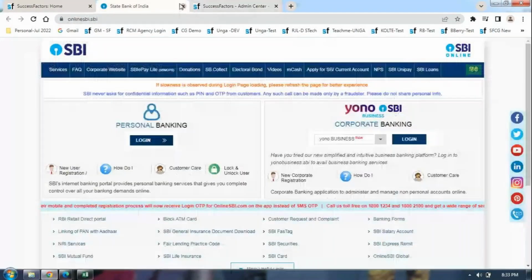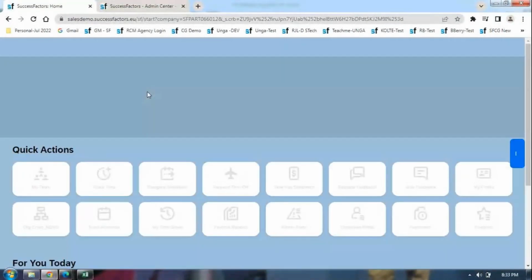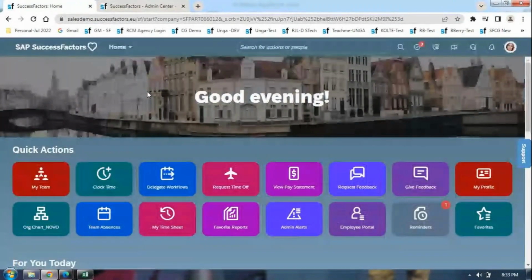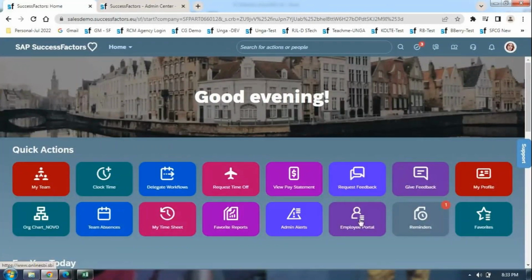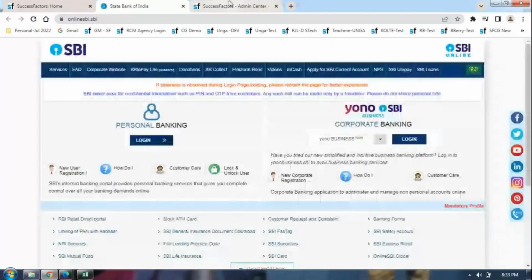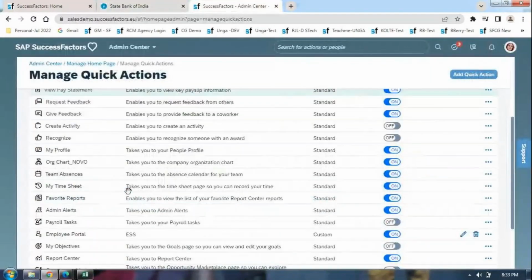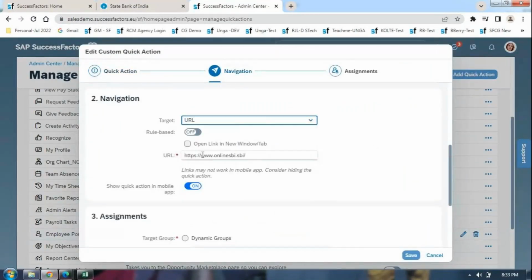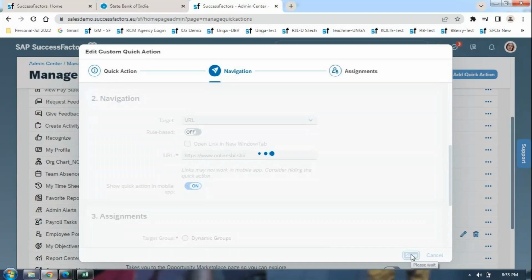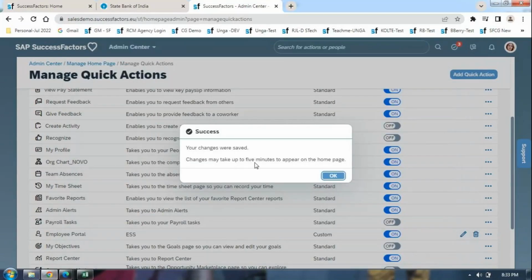Now let me refresh. Sometimes you have to wait for a couple of minutes, guys. Don't expect it immediately. Now click on employee portal. The system behavior is that on the same tab the screen is going to reload. I mean to say, it is still not saved. Navigation, save. It may take up to 5 minutes to appear.